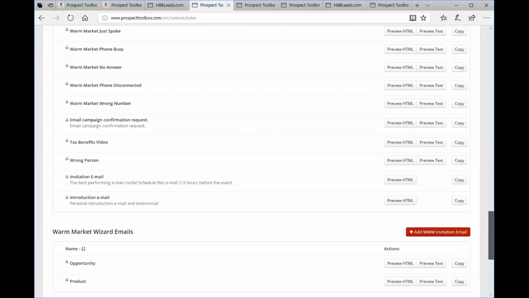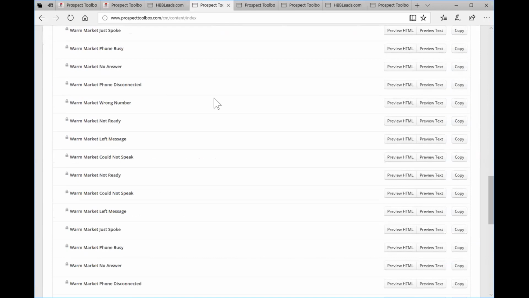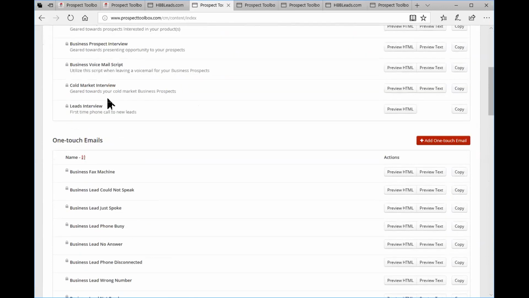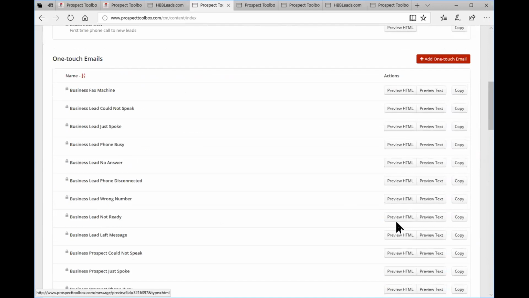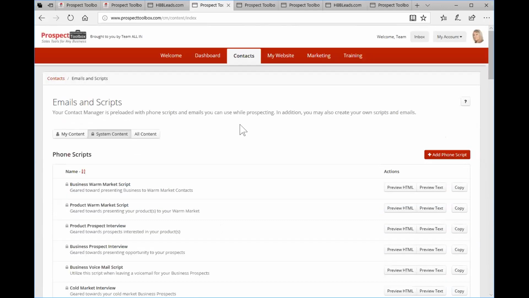These are all templates and scripts. If somebody doesn't answer the phone, if somebody's not ready to join the business, a cold market interview, a voicemail script, we have all these scripts, phone scripts, email scripts. There's so much in here, and you don't need to know, it's already set up to go. And the reason I want you to know that is you need to take 10 days and just use the system and see how it works. And you can customize.